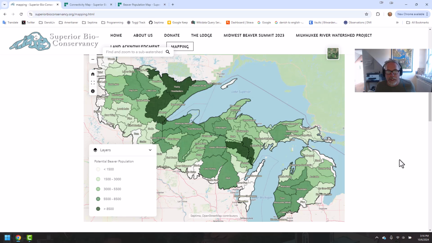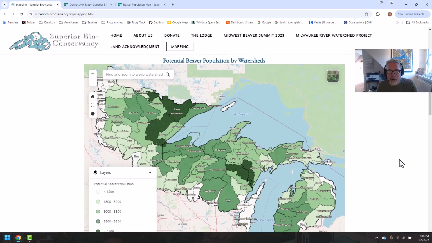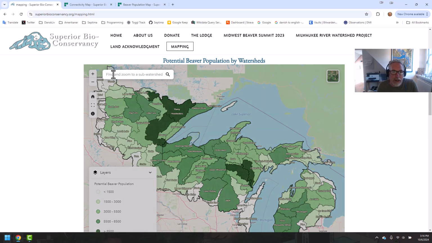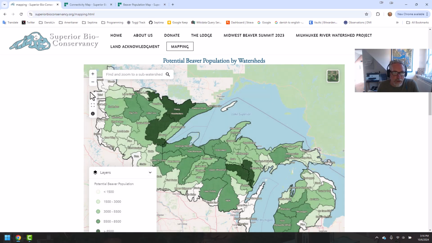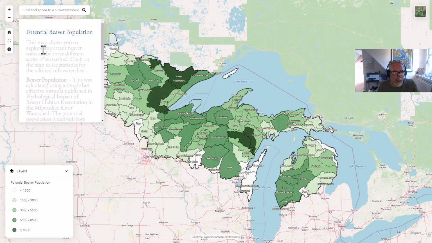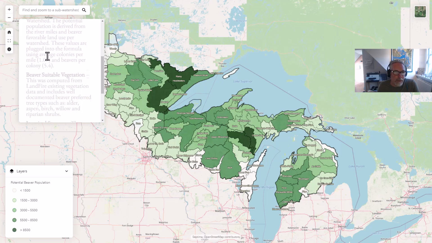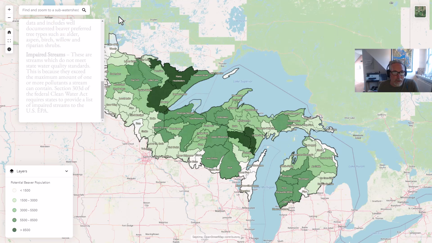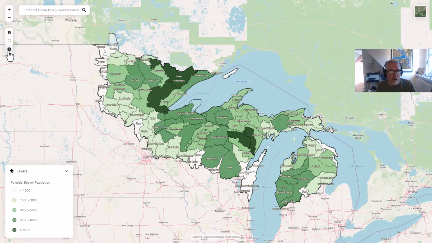And I'm going to explore the other map, the potential beaver population by watershed. So this map is set up very similarly to the other one. It has the same toggle for base map, the same search box for find and zoom to a subwatershed, and all the same tools for zooming, going to the start extent, putting the map in full screen mode, and lastly, clicking to learn more about the potential beaver population. So here you can read about how we calculated potential beaver population and what impaired streams are, which we're going to look at in a second here. So to remove that box, I'm just going to click the information button again.